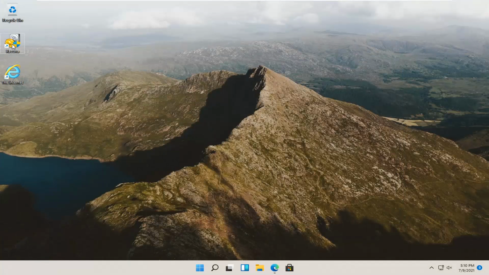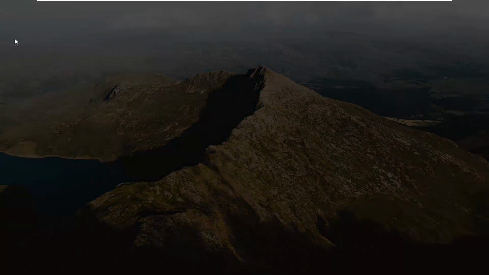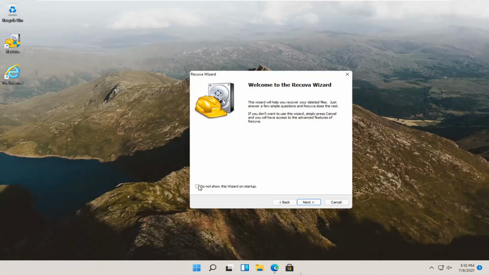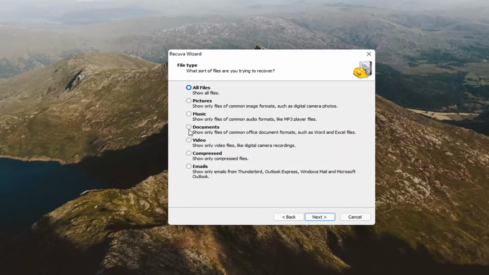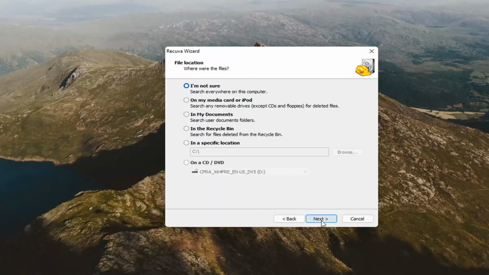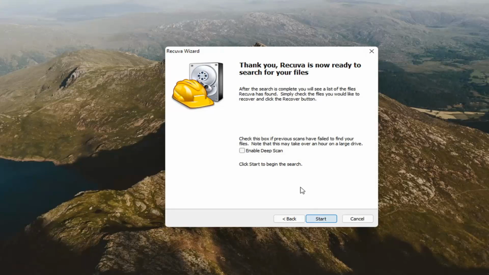If we go back into Recuva, so we close out of it, and then let's say we didn't find the file that we were looking for, like I said, attempt to run the deep scan. So let's make a more targeted approach here. Let's say we were looking for, let's just say music, and then select next. We're going to select I'm not sure, next again. We're going to select enable deep scan this time. That's why I went back in here, and then select start.